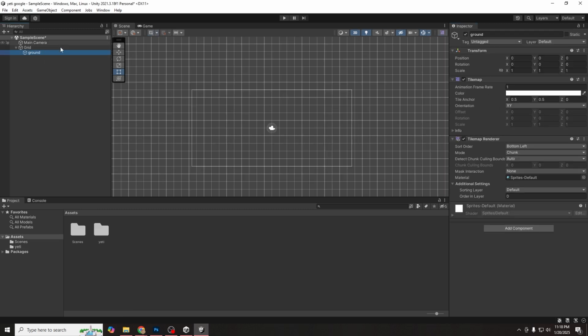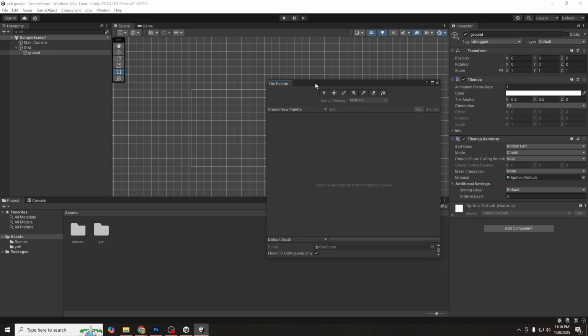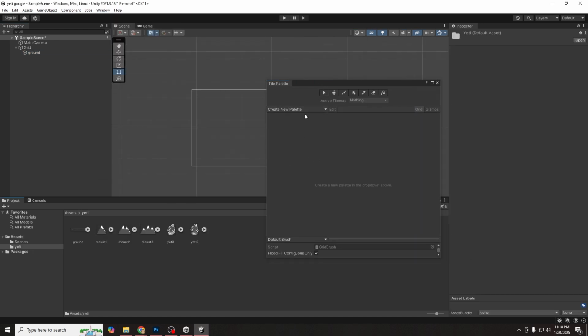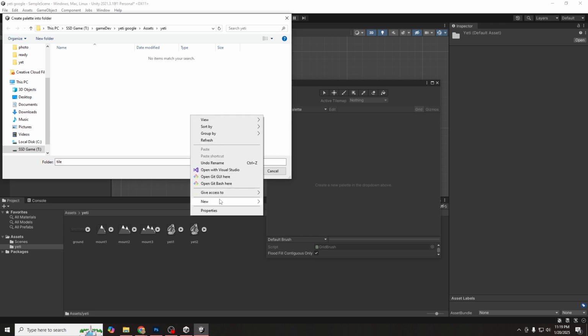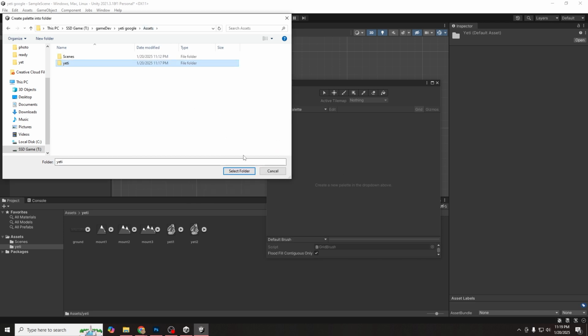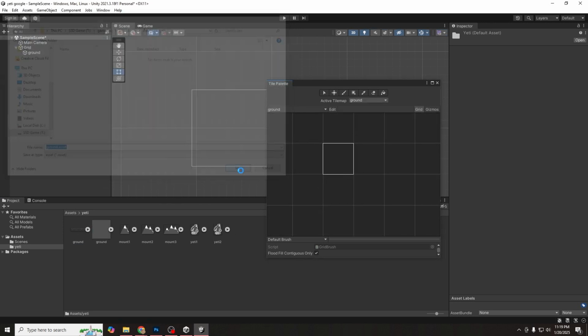Alright, so this tile map we need to add tile art, so we go to Windows and then I will go to my 2D tile palette and I will create a new tile palette by clicking on create new tile palette, and I'm just going to call it ground. It's going to be the only thing we're using tiles for. I'm just going to save it in the Yeti folder. I guess I have to just pick it. Or you know what, we're just going to pick the Yeti folder as our tile folder, and I will drag my ground and save it as ground asset.